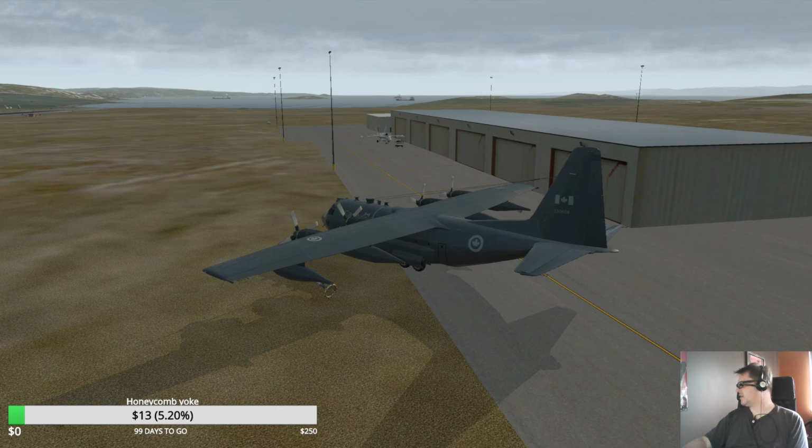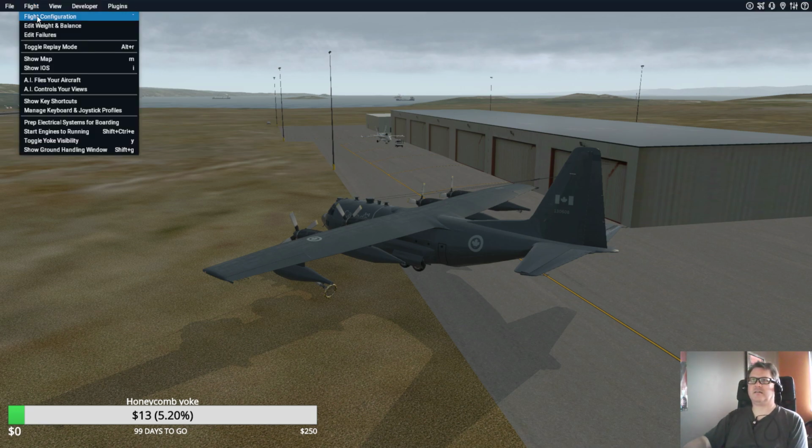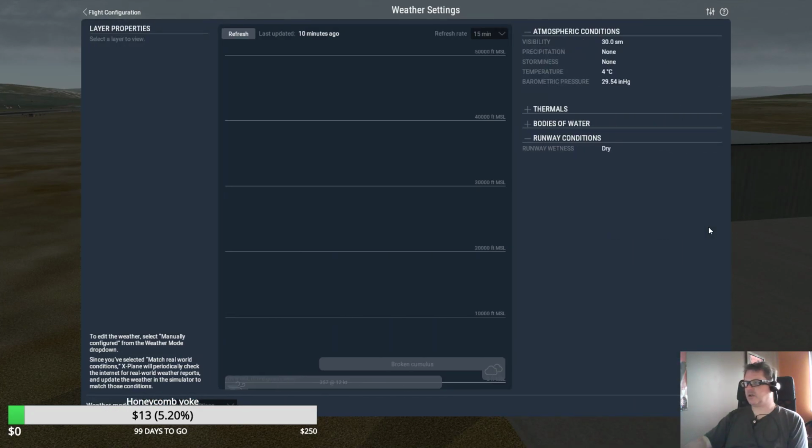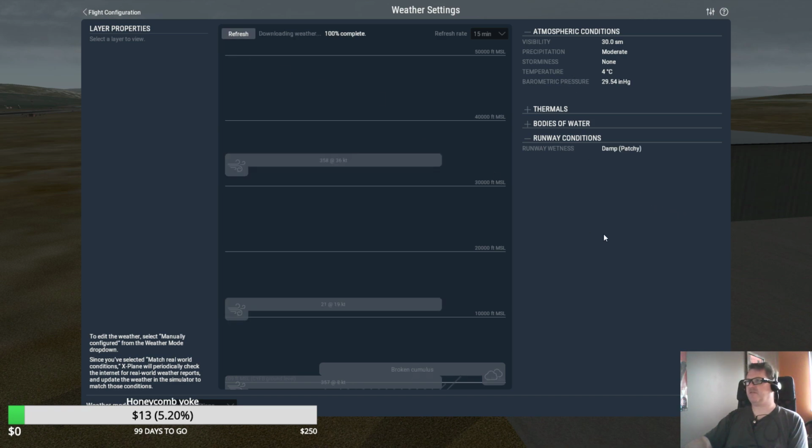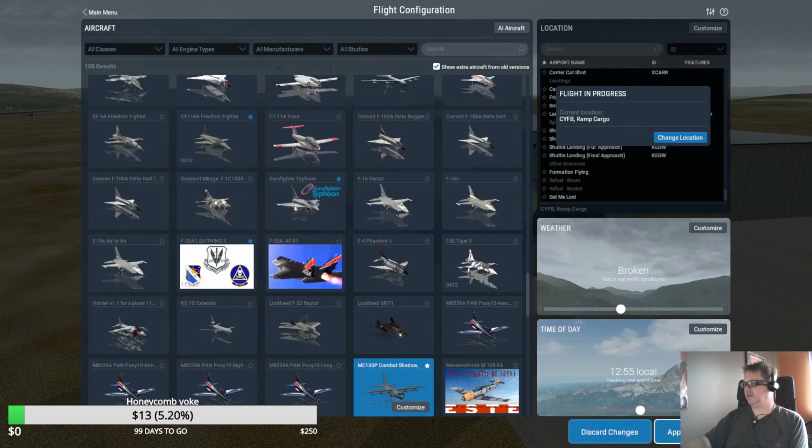Si je regarde Sky Vector. And broken 1800, forget that. That's an hour ago. Si je regarde dans flight config, weather. Refresh, please refresh. Visibility is good. The cloud layer is ridiculous. Au moins, we got here.